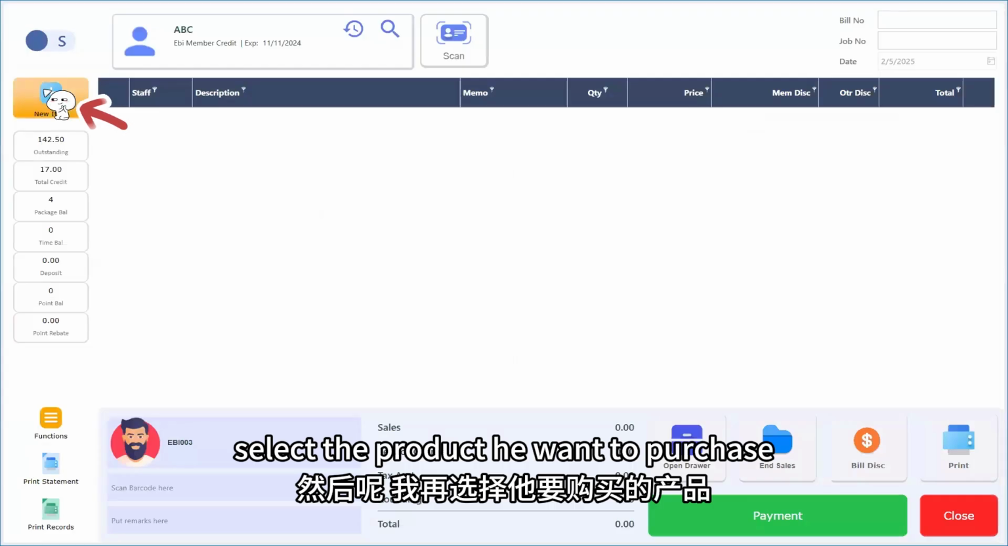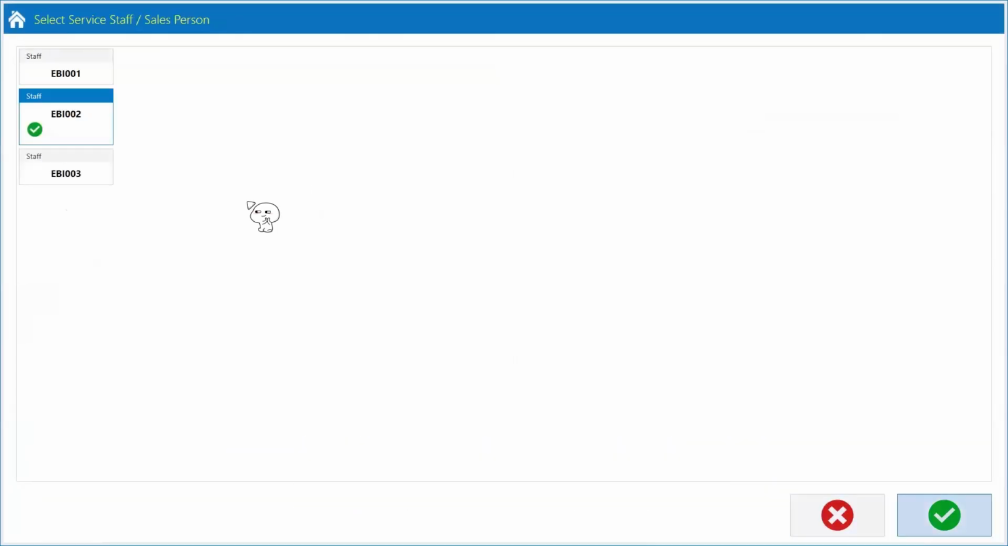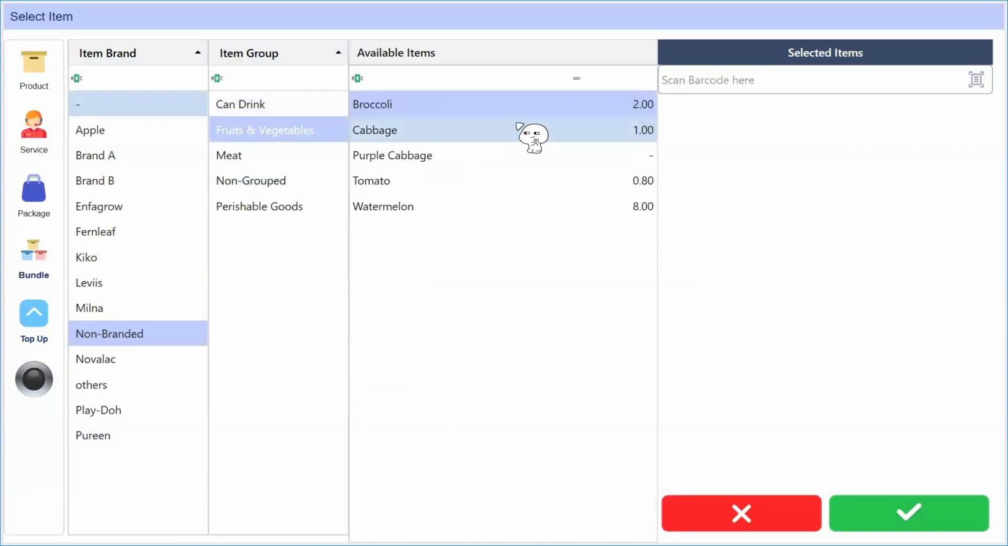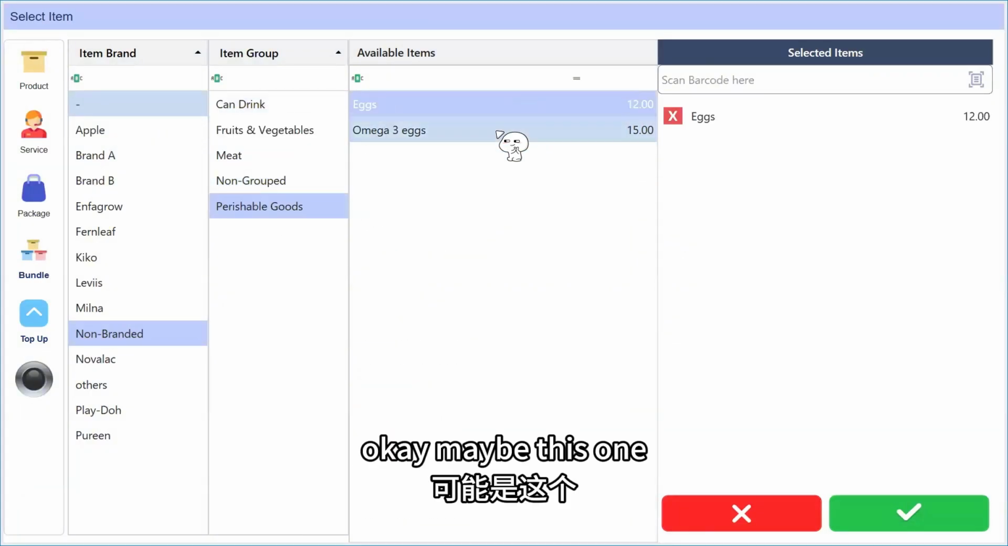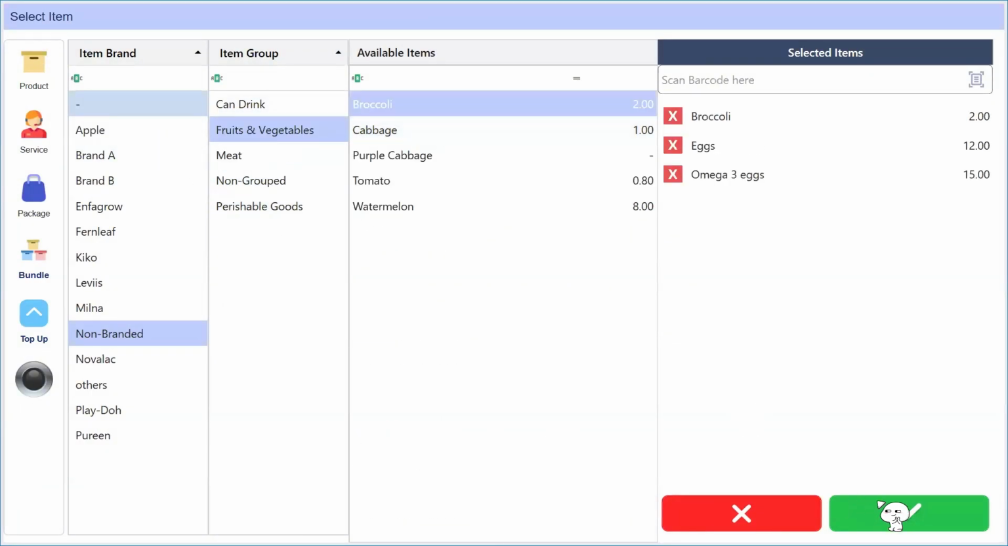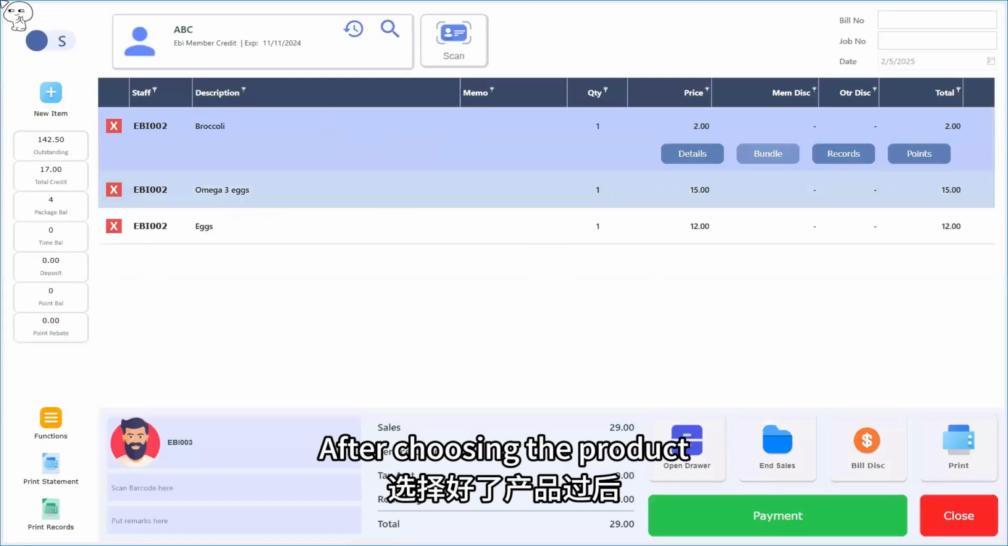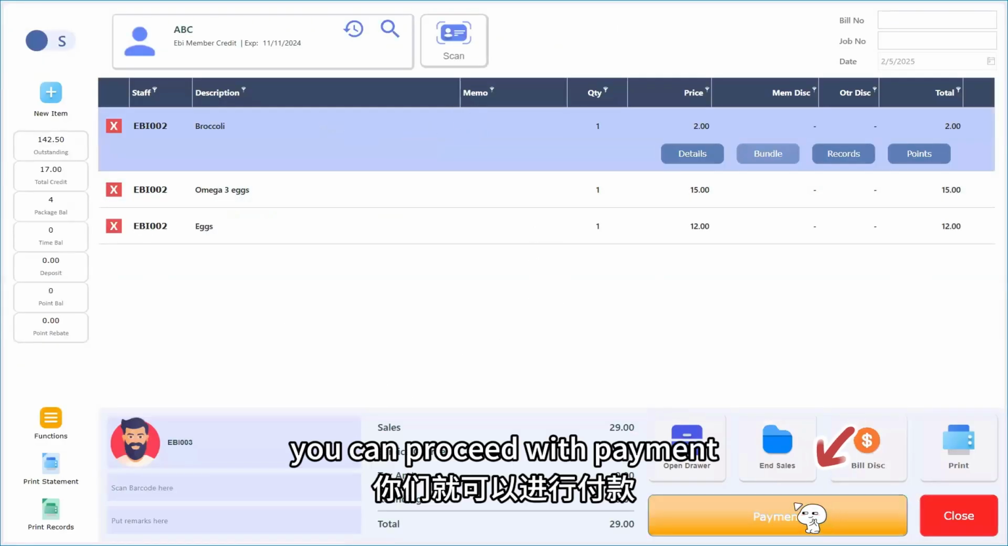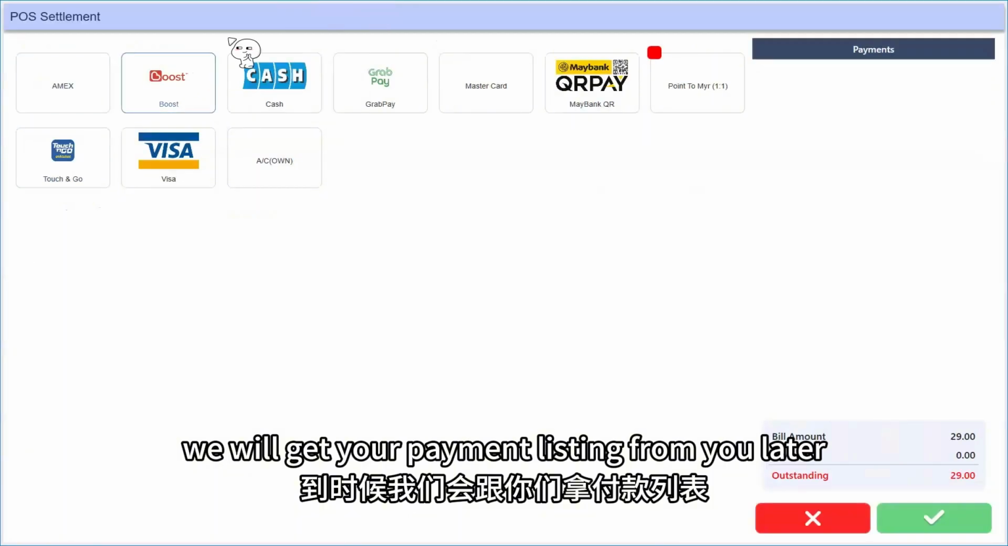Select the product you want to purchase. Okay, maybe this one. After choosing the product, you can proceed with payment. We will get your payment listing from you later.